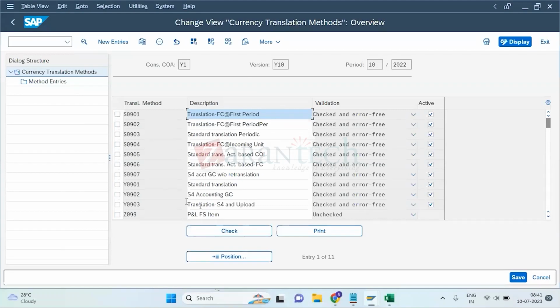So in this case, if you see, there is standard translation. See this one, S4 accounting GC without translation. Without retranslation, it will not retranslate. It will keep what it already has. Whatever comes in, it will take as it is, whatever group currency it has.